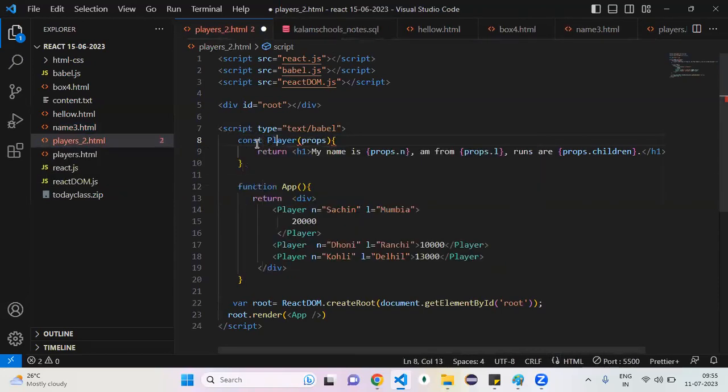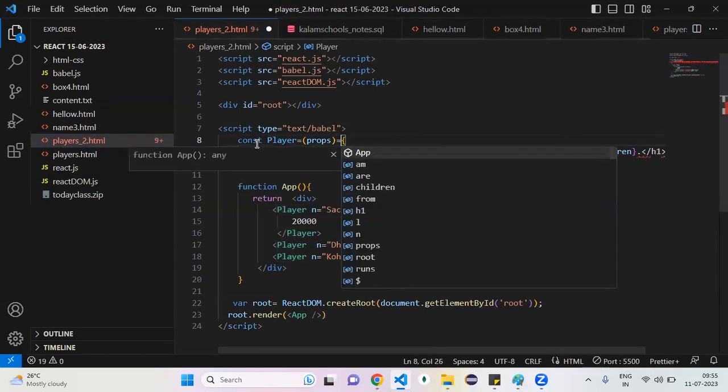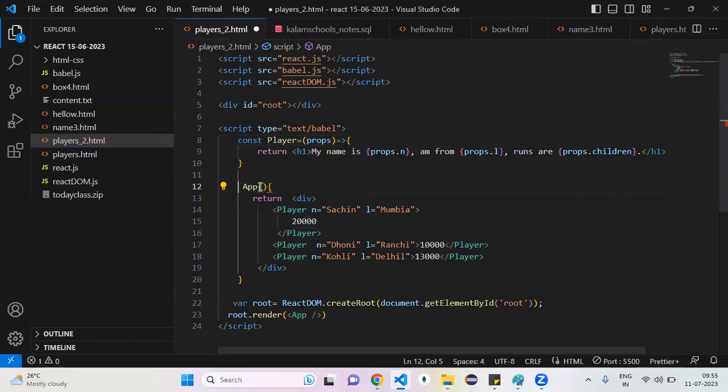Constant my player equals what? Okay, this is my function representation. This function body is this one. Now this is my function, constant app, assigned with an arrow function. Done.